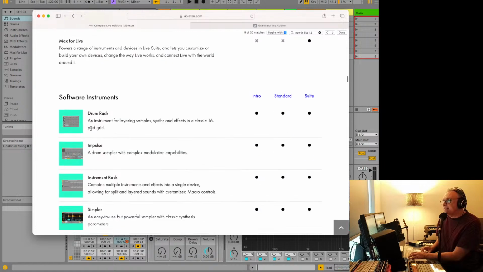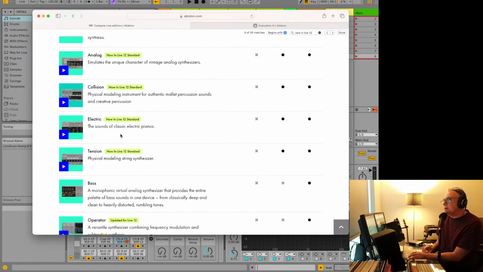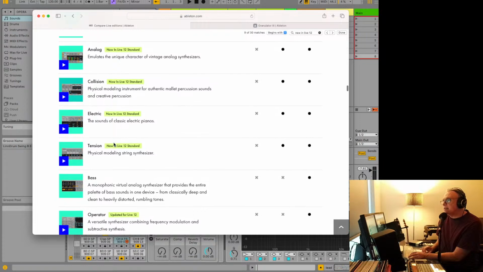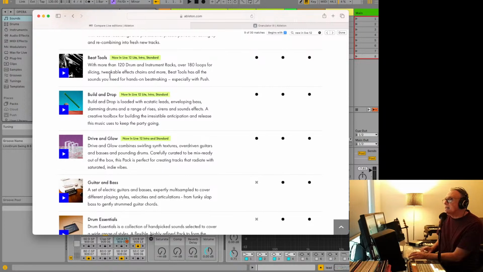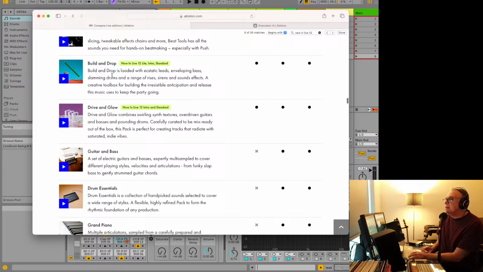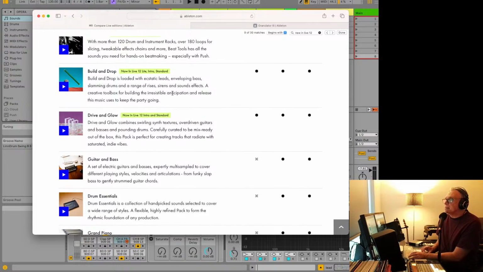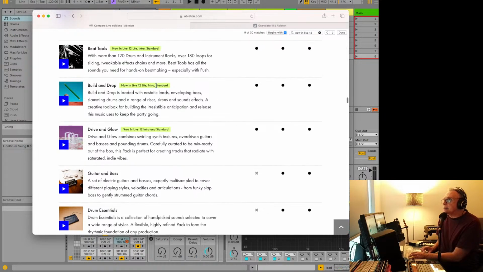So factory tags, I think we're getting close to the end. Like I mentioned earlier, these are available in the standard version as well, so that'll be really nice if you have that. Some of these packs are new, and I'll have to go play around with some of these. When they say now in Live 12 Lite, Intro, and Standard, chances are it was only in Suite before, and it's got it in the other ones now, which is this one here, Build and Drop.